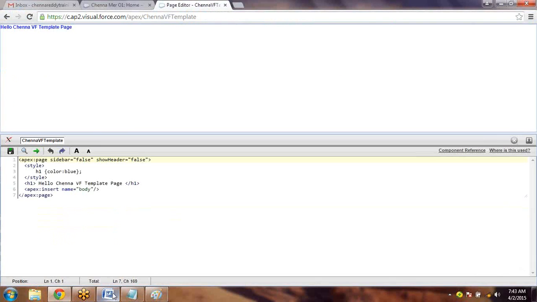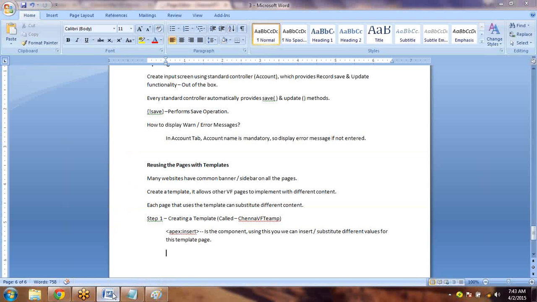Now, second step: now my template is ready. Step 2, using the template. For this, I am going to create a new page. Using the template means what? Now embed our created template in a new Visual Force page. That's the meaning.